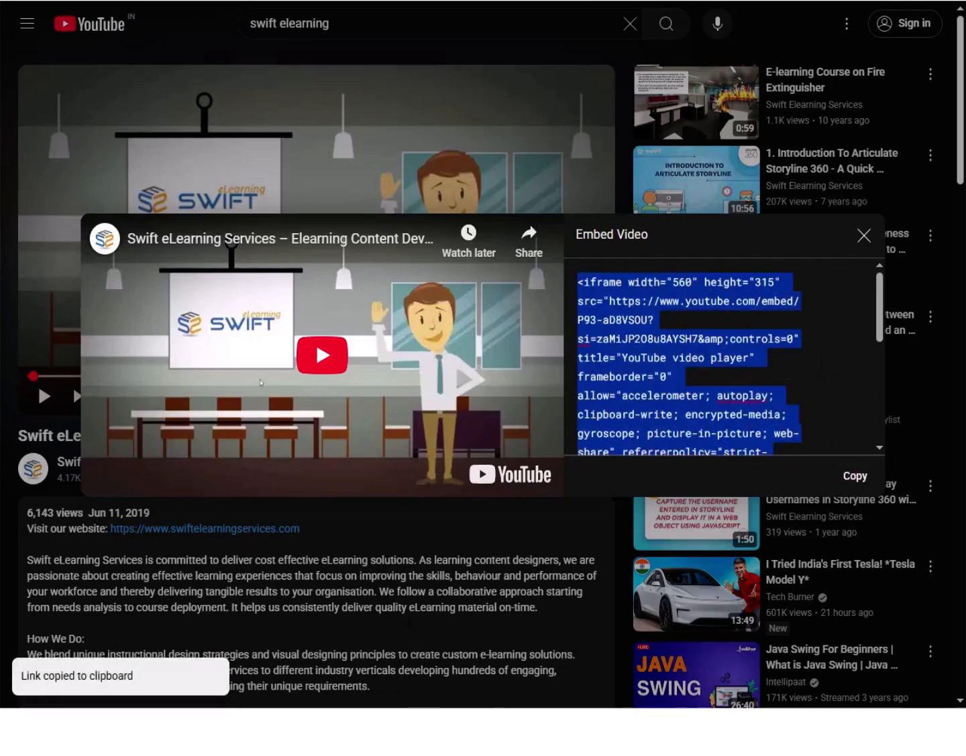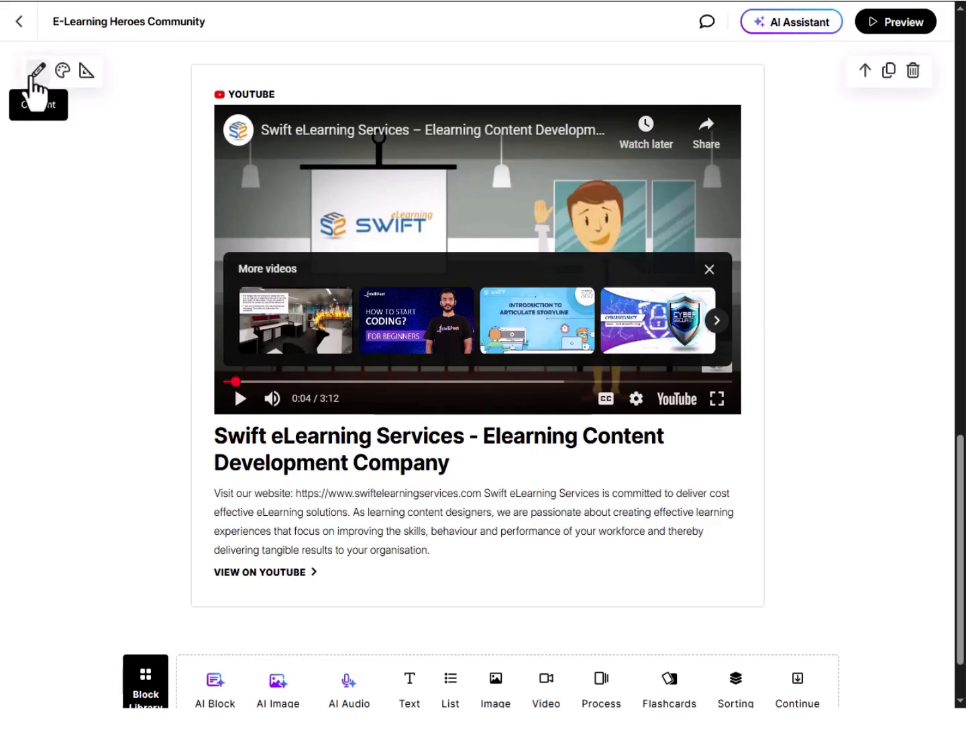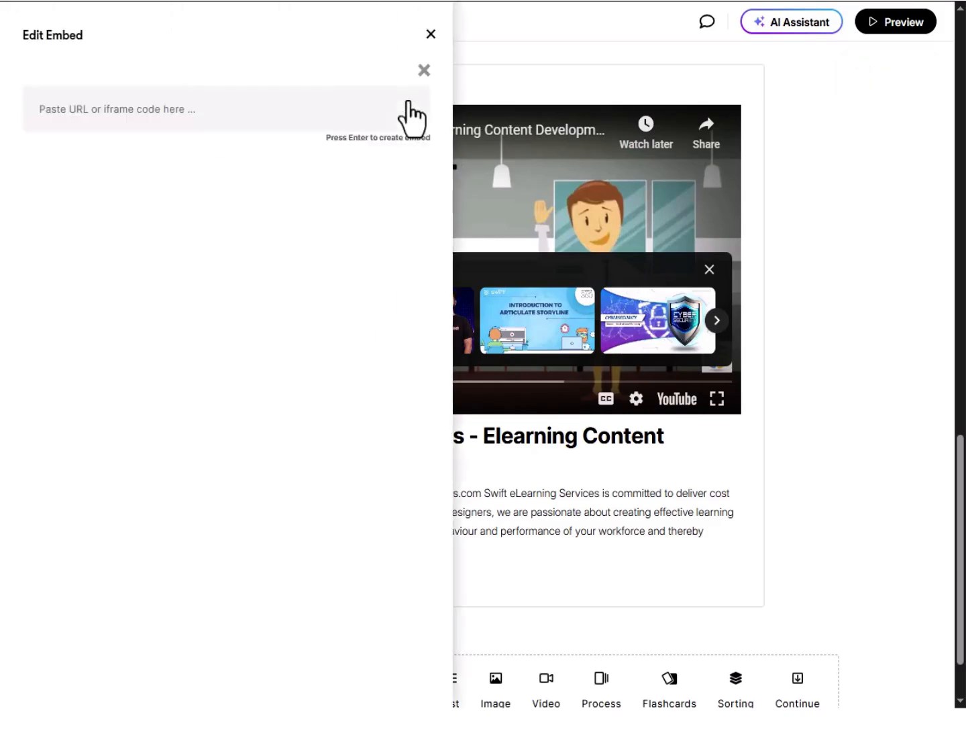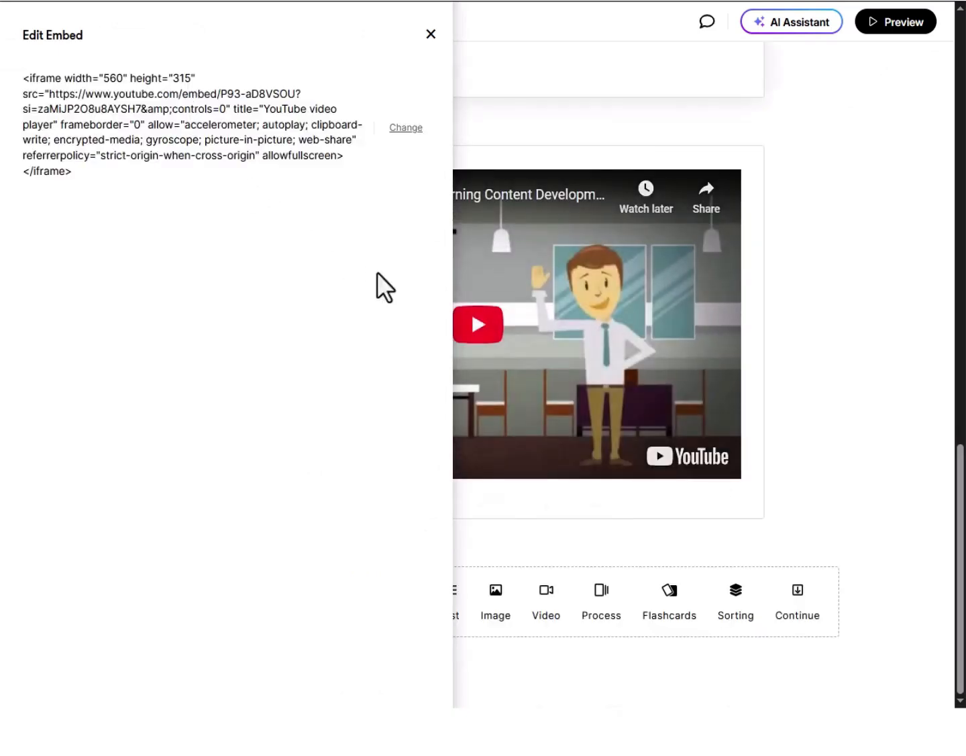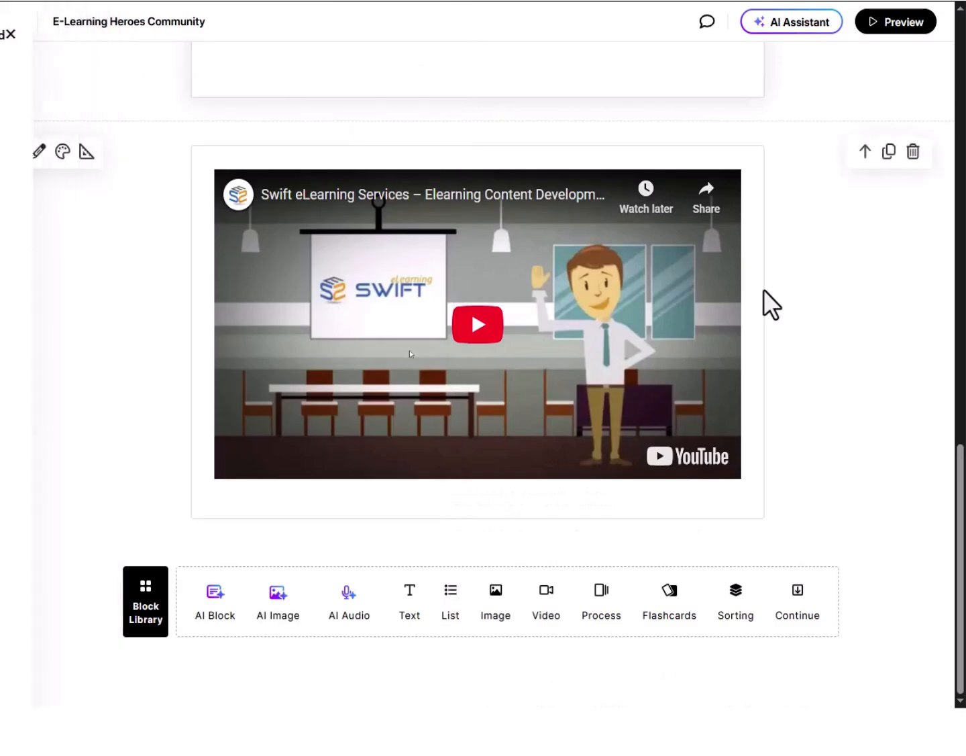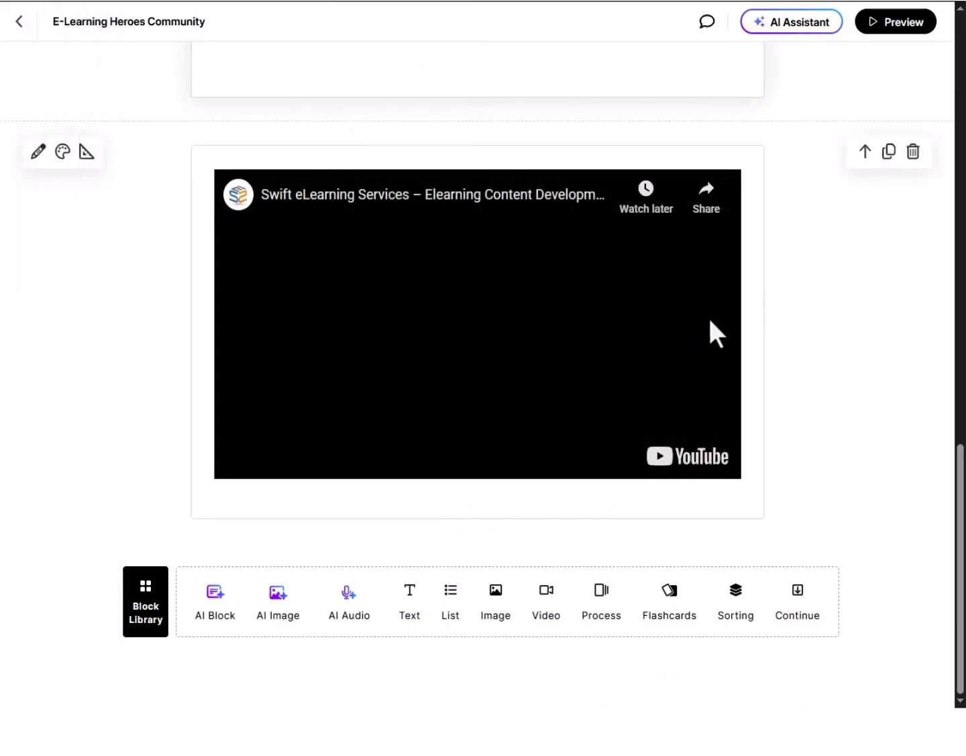Head back to Rise 360, open the Edit Content section again and click Change. Paste the new embed code and press Enter. Your video will now appear without any playback controls, clean and distraction-free.